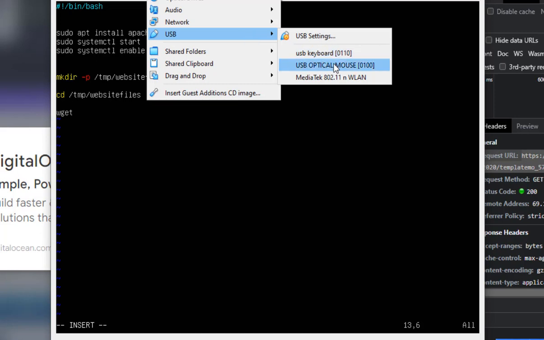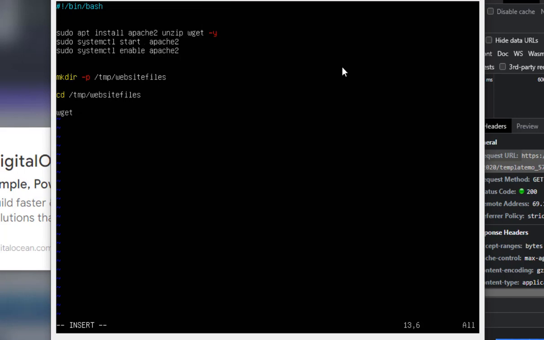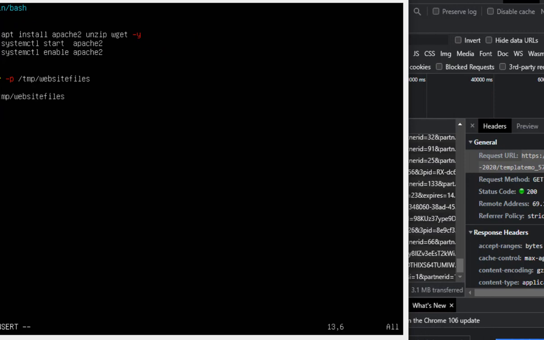USB. This is the optical mouse. This should work now. Optical mouse. Yes. All right. Anyway, this thing doesn't want to work, but we can just do it the easy way out.